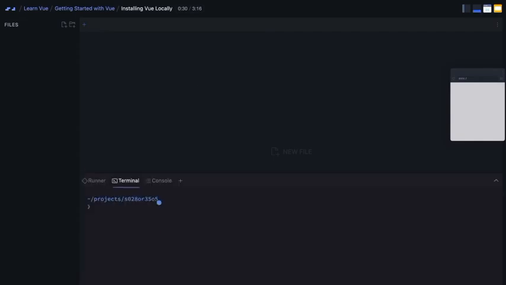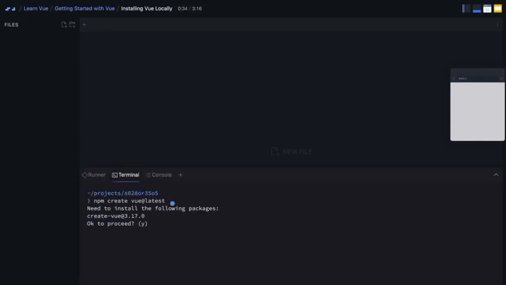So here in the editor, I'm going to type npm create vue@latest. Always include this @latest to make sure you're using the most up-to-date version of Create Vue. Without it, npm might actually resolve to a cached or outdated version.